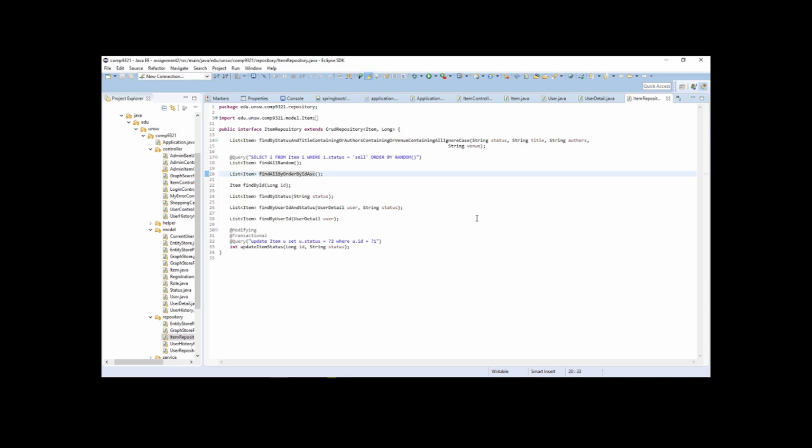JPA also supports custom queries that we write ourselves, and that is done with the Query annotation along with the database query that we want to run. Also, if we want to modify anything within our database, we can't just use Query and that's it. We need two more annotations, which are Modifying and Transactional. It's just the way JPA works.